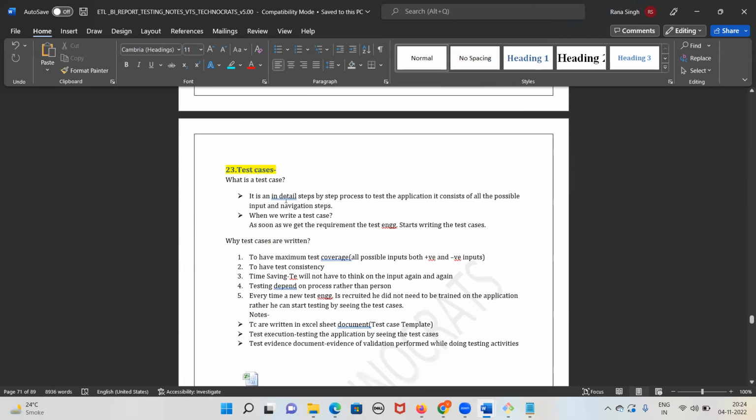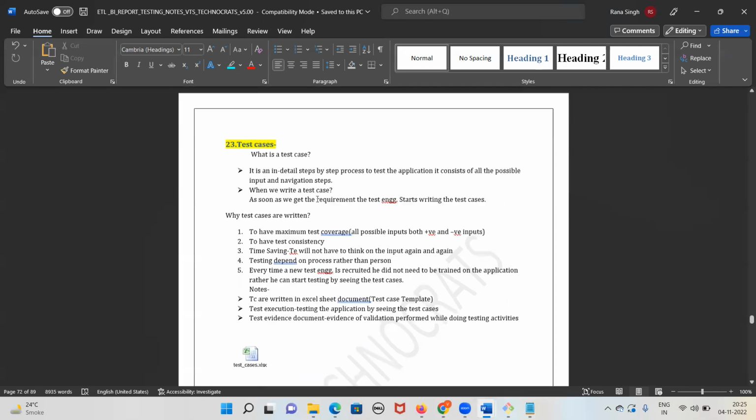Next is, guys, test case. So it is an in detail. First of all, you have to remember it is an in detail step-by-step procedure to test an application. It consists of all the possible inputs and navigation steps. The first question that will be asked is what is a test case? So what is the answer? First of all, it's a detailed document and it has a step-by-step process to test an application. It consists of all possible inputs and navigation steps.